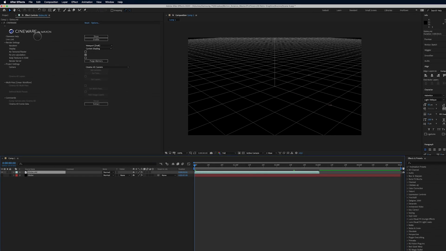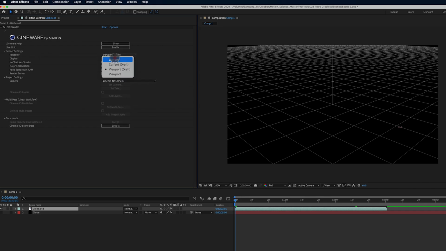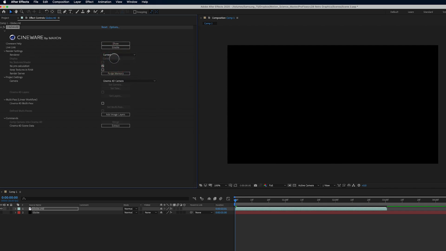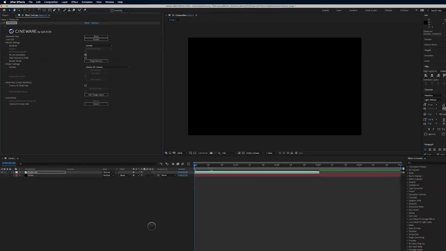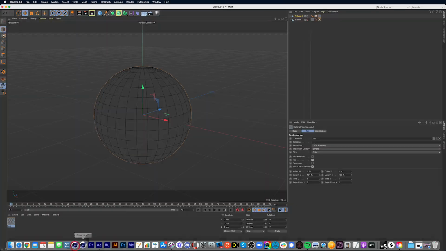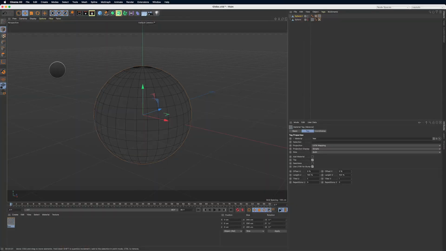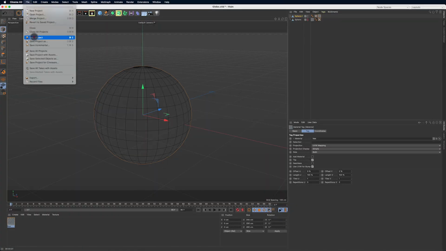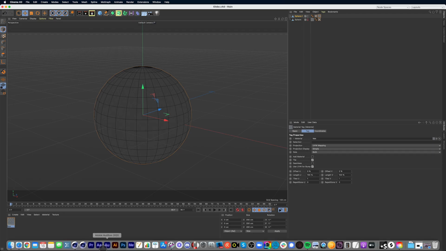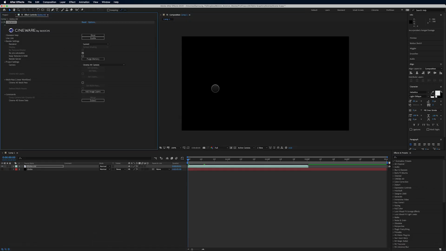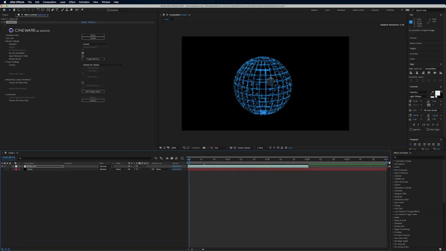So if I go up here to my Cineware and change this to current, it's going to load in my sphere here. And it's not visible because we haven't saved the file. So we have to go back into Cinema 4D, hit Command S or File, Save, and we'll jump back into After Effects, and you're going to see it should pop in here. There we go. There it is. So that is our render.